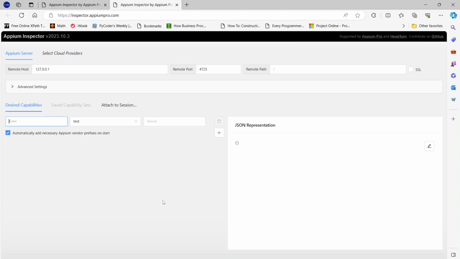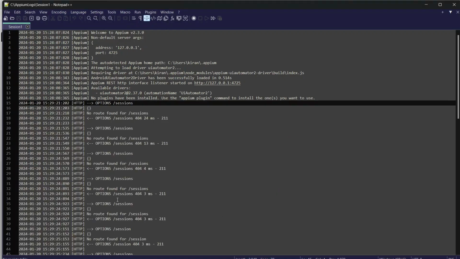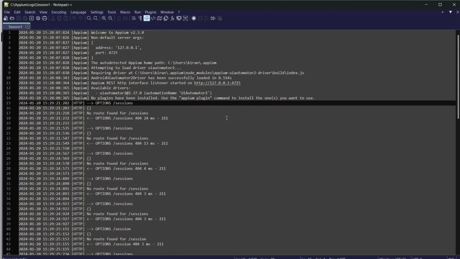Now we have seen how it is capturing. Do you want to reload it? Yes. See, the log is captured. So you don't need to worry about that one. For this session I have opened it, but you don't need to open that. It automatically captures in the background.